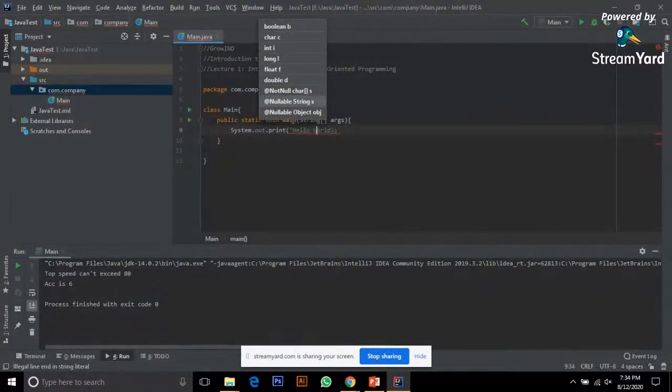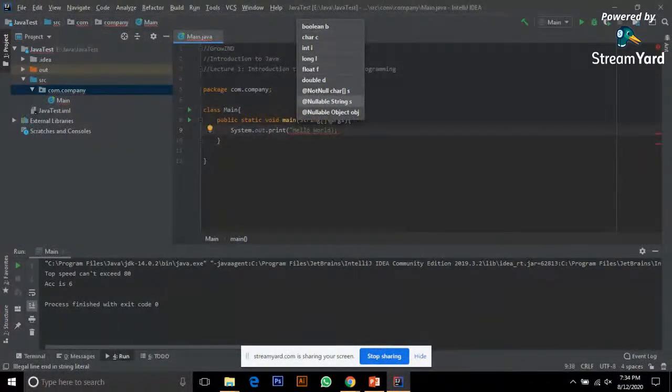Now, if you enclose it in quotes, then it tells you that okay, this is the statement that I need to print. This is just the statement. This is not a variable. This is just a statement which I need to print. So whatever would be inside this, it would get printed, right? So this is the basic structure.